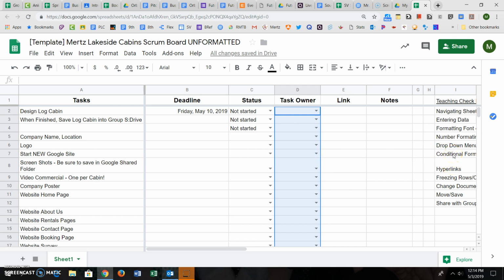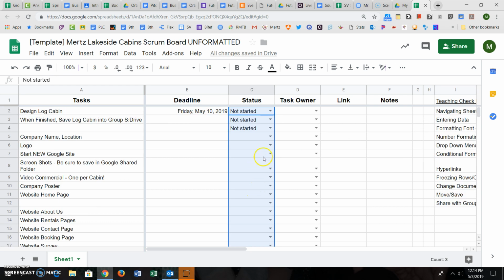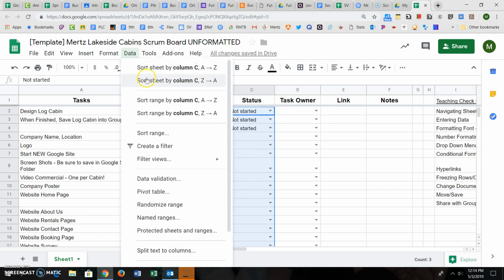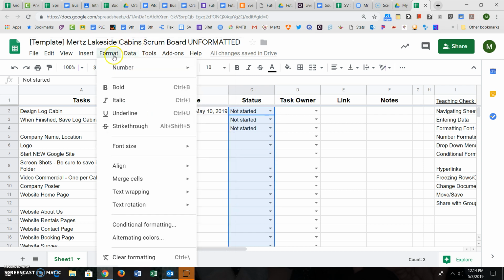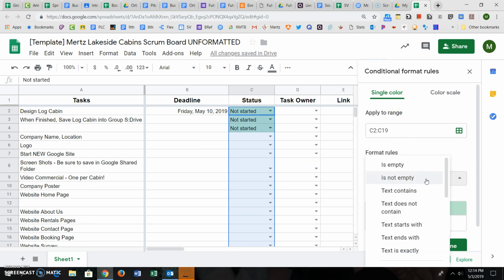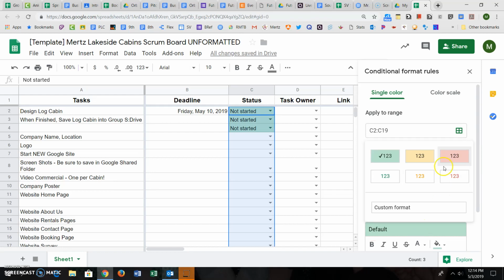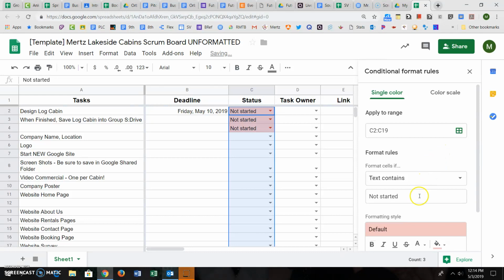Next thing, conditional formatting. Okay, this one right here. So what you can do is you can have certain text appear a certain way or in a certain color. So I'm going to go to format, go to conditional formatting. And if the cell text contains not started, I want it to appear red, right? And then I'm going to hit add another rule.